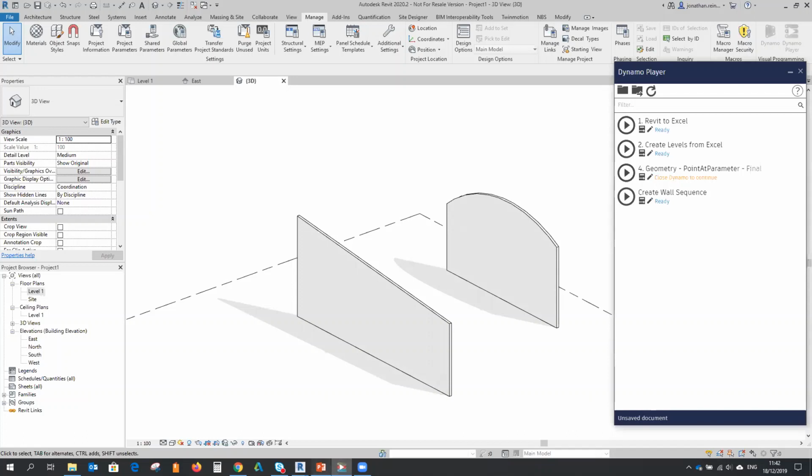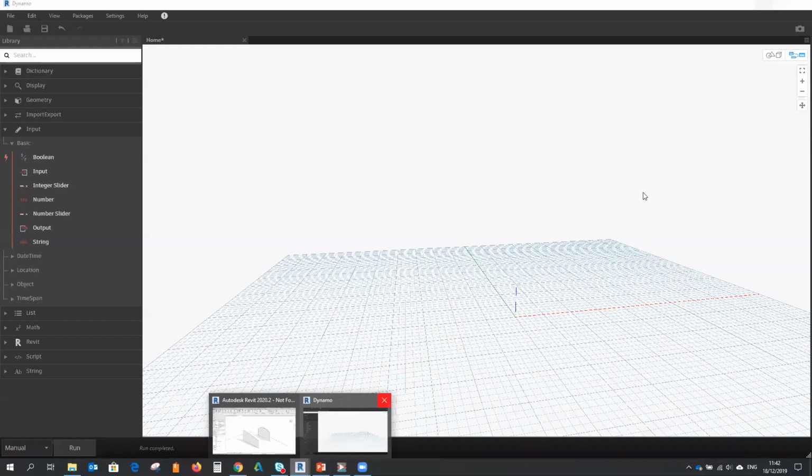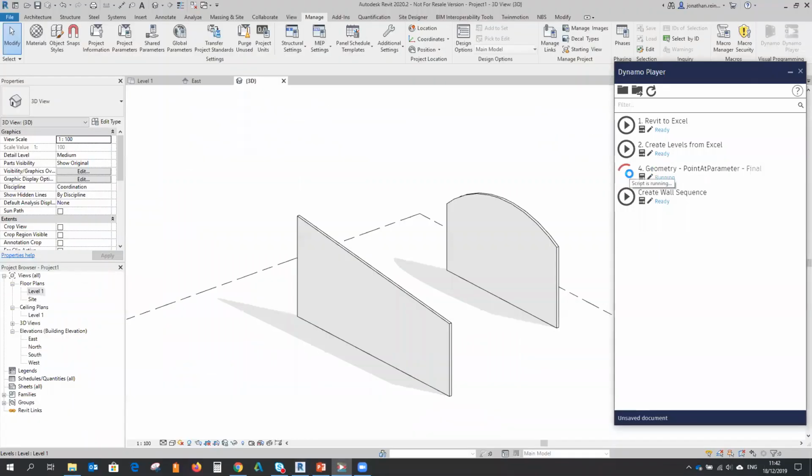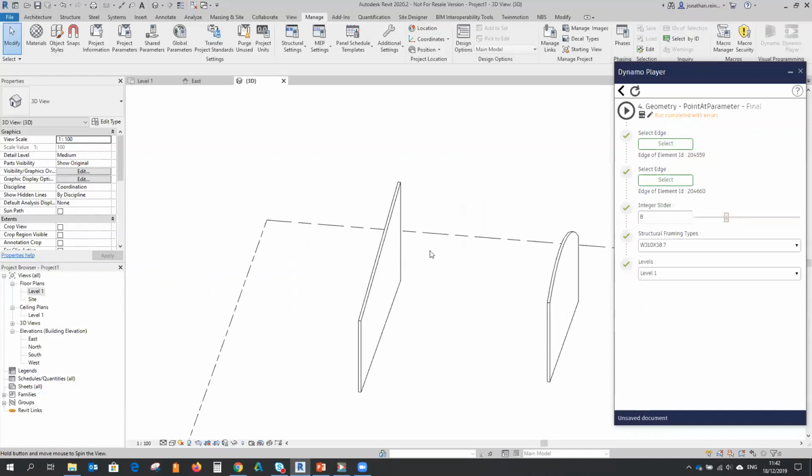Oh, I just have to close Dynamo in the background. You can't have it open at the same time. That's fine. So I'm just going to hit play on that. So run completed with errors, and I know why this has been completed with errors. It's because I changed the shape of that.